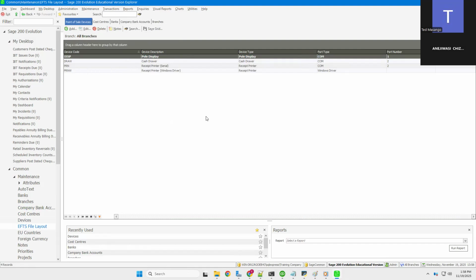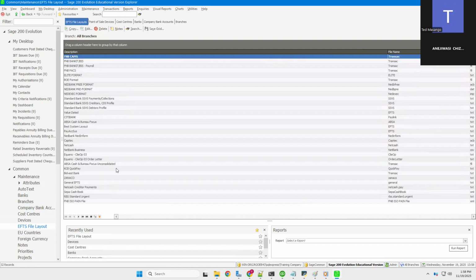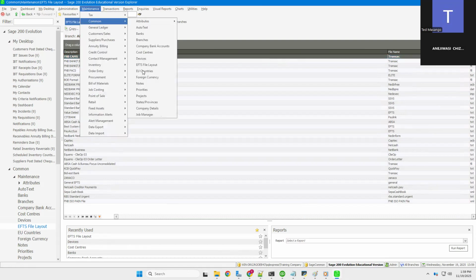Again, if we were going to be doing electronic funds transfers, we have to follow. You see, these banks, they've got different layouts for you to do electronic funds transfer. So if you add a bank, you have to design the file according to what that bank requires. We are not going to be doing that. EU countries, you are not trading with the EU, we are not in the EU, so we're skipping that.